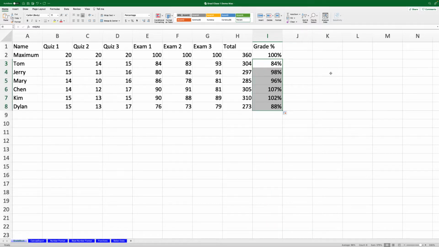And wait a second. 107, 102%, that's not possible. What is going on here? This is how we figure these things out. When we see something crazy, no need to get crazy about it. Let's just go figure it out. Let's go up to the one that worked, the 84%, double click into here. And what have we got? We got blue divided by red, 304 divided by 360. That looks good. Escape to get out of edit mode.